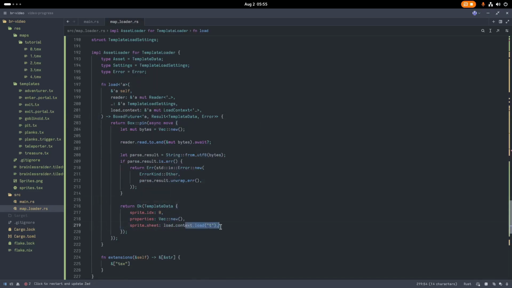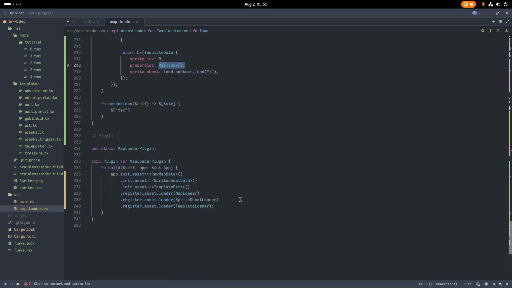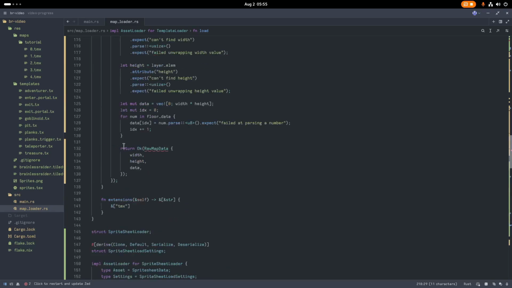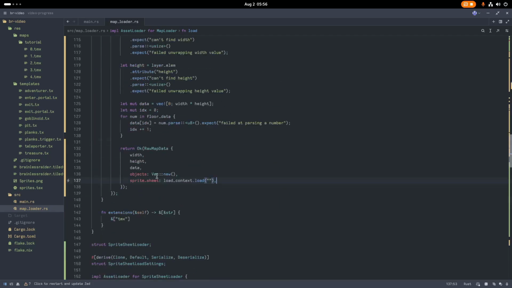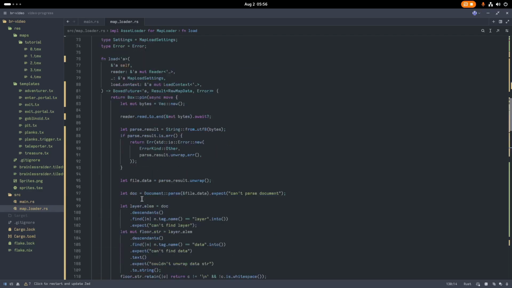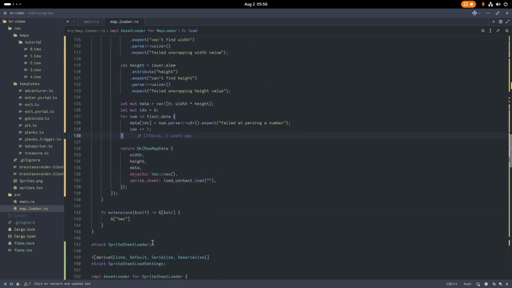Same thing here, using the load context and vector new to rough in some default data. So that makes these two things happy. We also need to load in some default data in raw map data. For that, we're going to need our load context. Cool. Now let's go back to the well of parsing XML data, and I will be starting with the map data itself again.